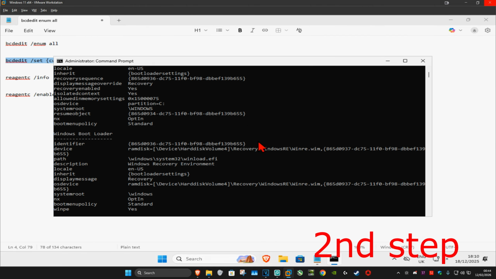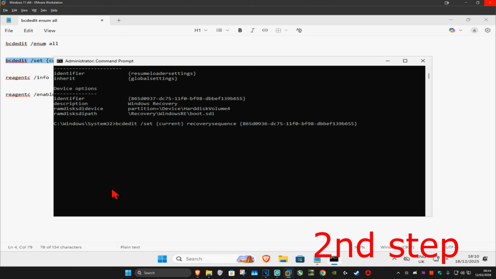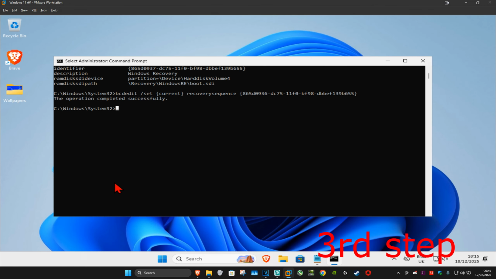Come to CMD. Scroll down. And then do Ctrl+V to paste it. And then click on enter. It should now be saying the operation completed successfully. Next, we're going to check the WinRE status. We're going to see if it's actually enabled or not.